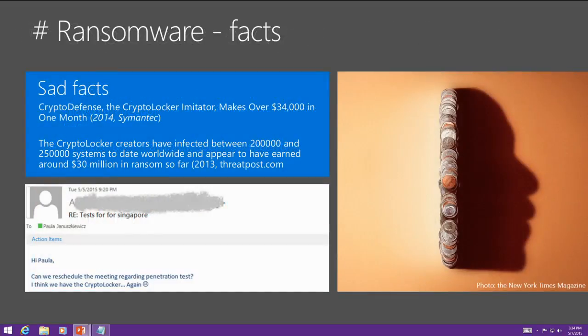Whenever we are thinking about the facts, so the whole ransomware, how does it work? Well, it's a small piece of code that is usually sent to the user by email.